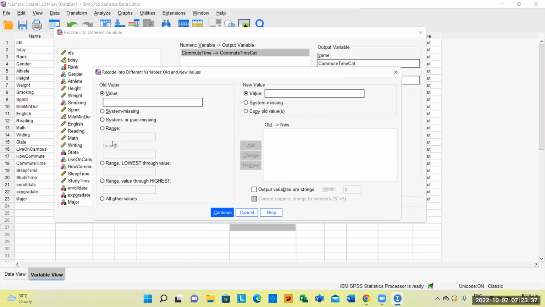So for instance, let's take the range 30 minutes or less. We can start with the label range lowest through value. So once we type 30, this will indicate that we are looking at 30 minutes through the lowest value that we have in terms of the number of minutes to commute. We label this value as 1 and click add to go from old to new. And therefore it shows up like this. Lowest through 30 means 30 minutes or less.